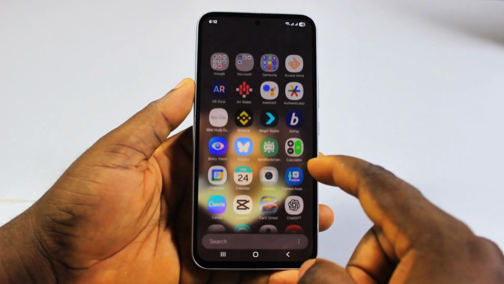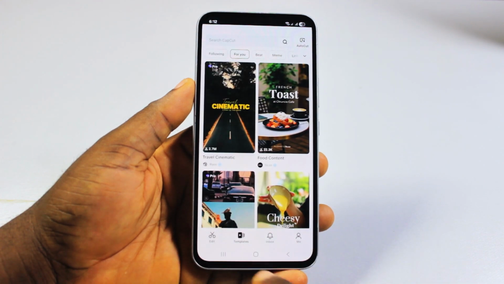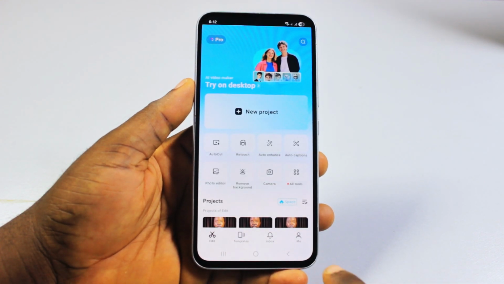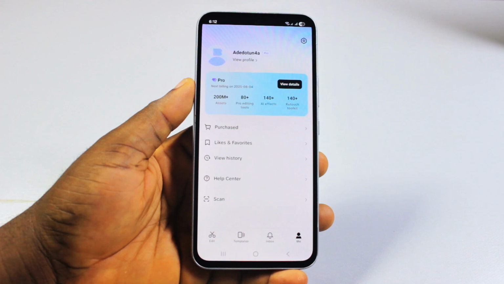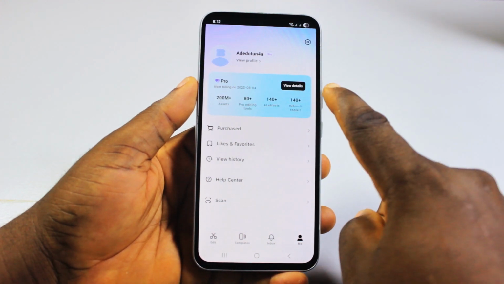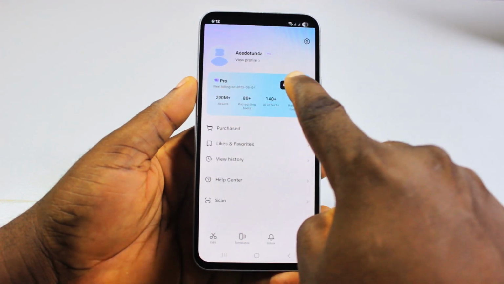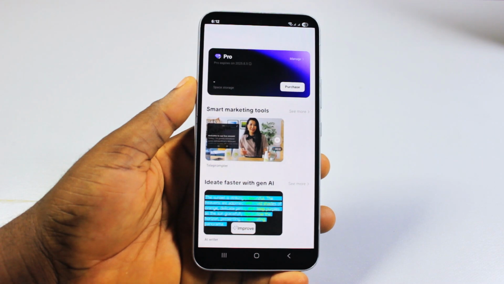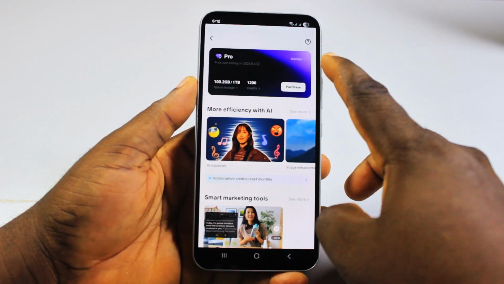Now the first thing you want to do is go ahead and open the Capcut application on your phone. Then locate and click on Me at the bottom right. After that, click on View Details under Pro. Now once you click on View Details, locate and click on Manage on Pro.